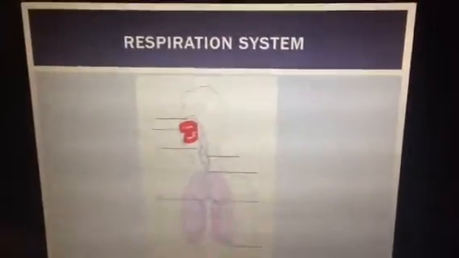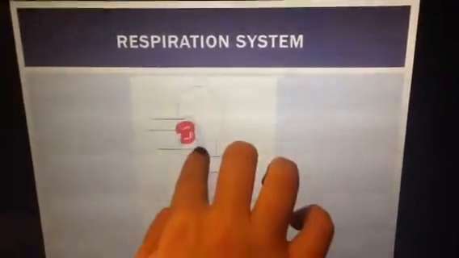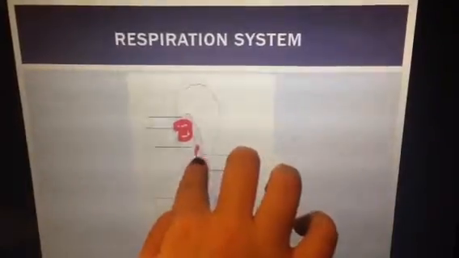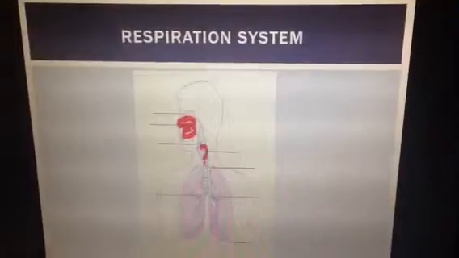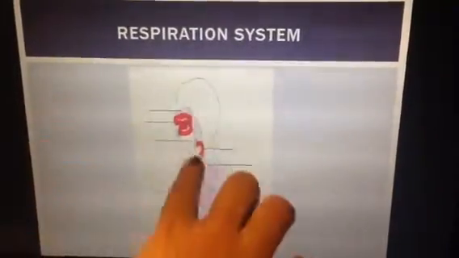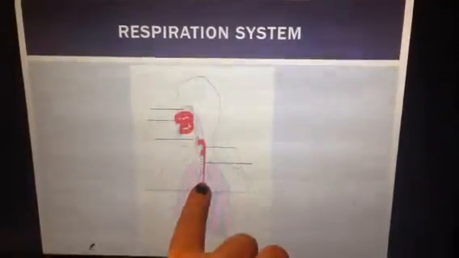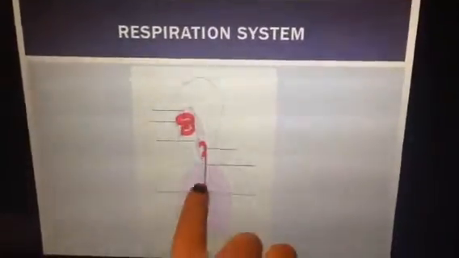The pharynx is next, which is the passageway leading to the windpipe. The windpipe is called the trachea. At this point, the air then divides into the lungs and into the bronchi.